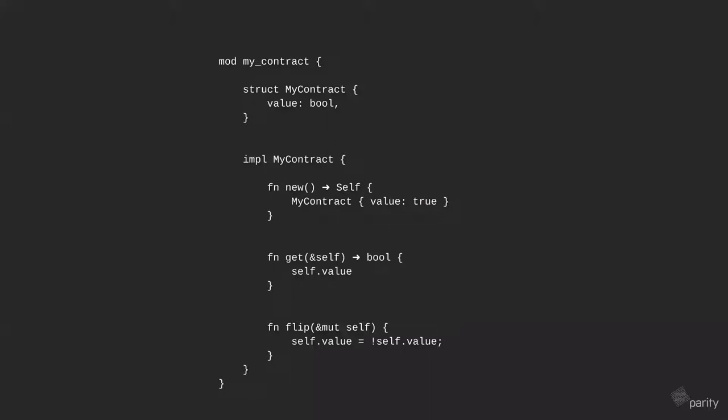This is a module, my contract, which does contain a struct which declares one value, one Boolean variable, and it implements some functions: a constructor function, a get and a flip function, which allow you to read the struct's value and to mutate it, to flip it from true to false and vice versa. So this is totally valid Rust code, and if you just copy and paste this into your favorite IDE and try to use cargo build to compile it, it will compile and build.